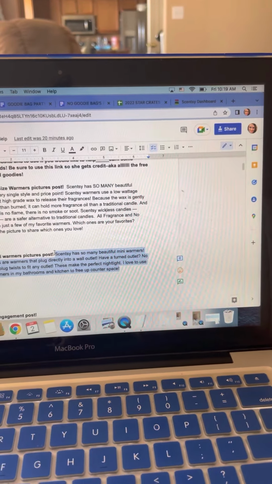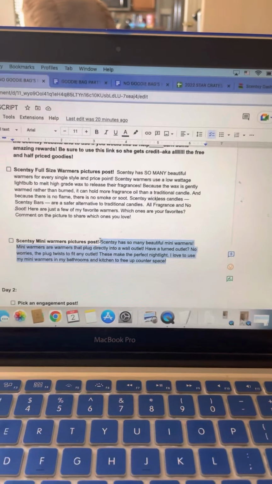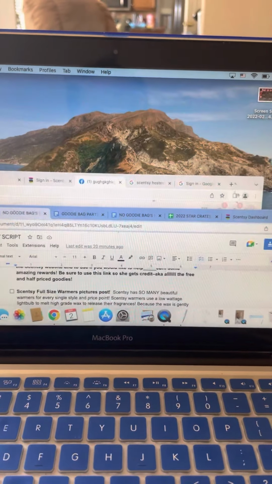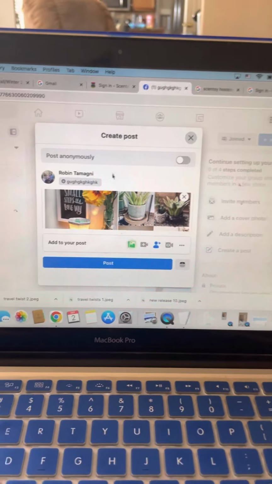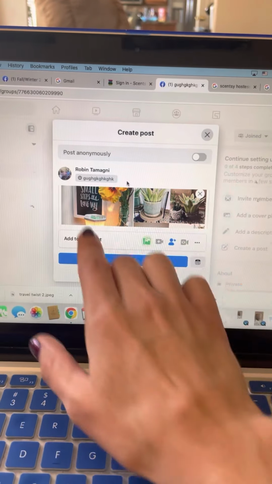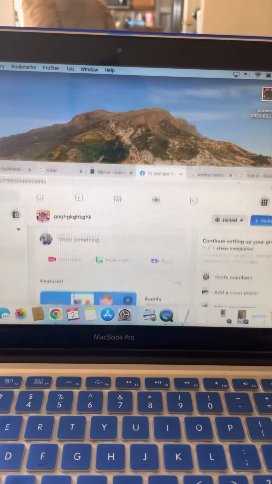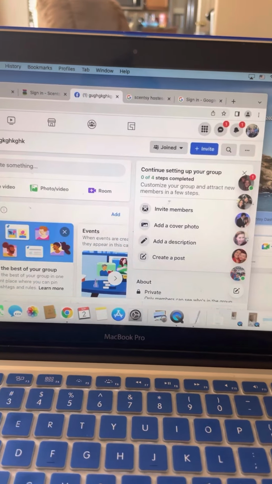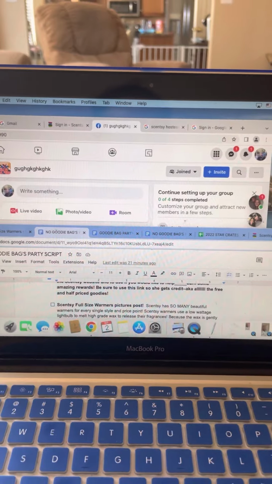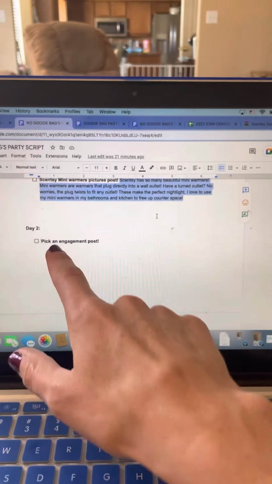See, this one says mini warmers, so I would Control C that, copy it, and then I would go here and Control V paste, and I'd find the mini warmers pictures that we can include. You're going to include all of that. Sorry for the million tabs. You're going to include the entire script and go off of the bold here.